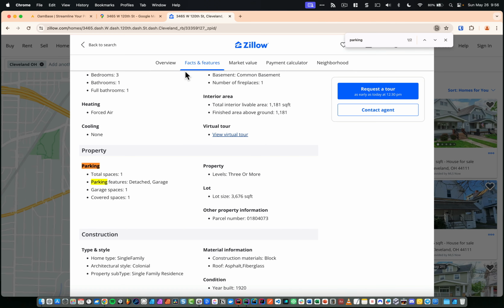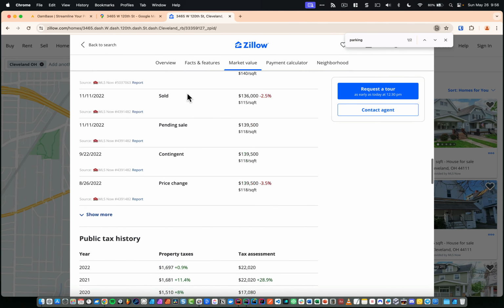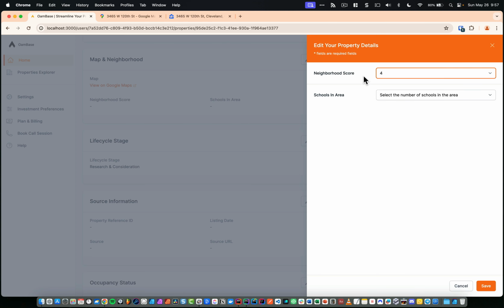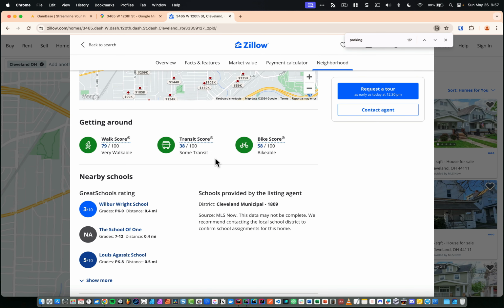Zillow, I believe, does provide you with some information about the neighborhood. They have a different way to rate the neighborhood, and you can definitely use it as a way to come up with your rating here. But I feel that you're probably going to have a feel of where you think the neighborhood is sitting, and you can give it a better value like that.